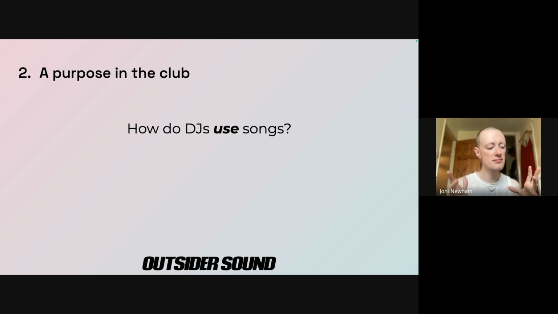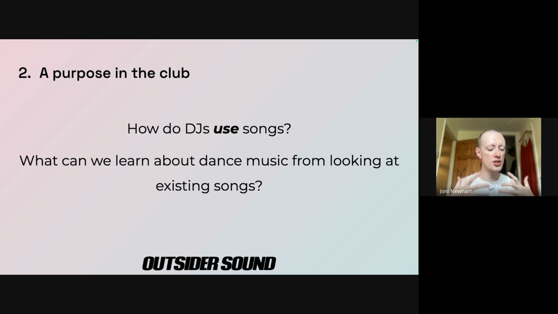There are a myriad of different ways, right? But something that we can do in order to figure this out for ourselves is look at existing pieces of music and look at how they're constructed, what rules they follow, what rules they don't follow, and start to think about, okay, how does this piece of music function? What is the purpose of this inside of a DJ set?